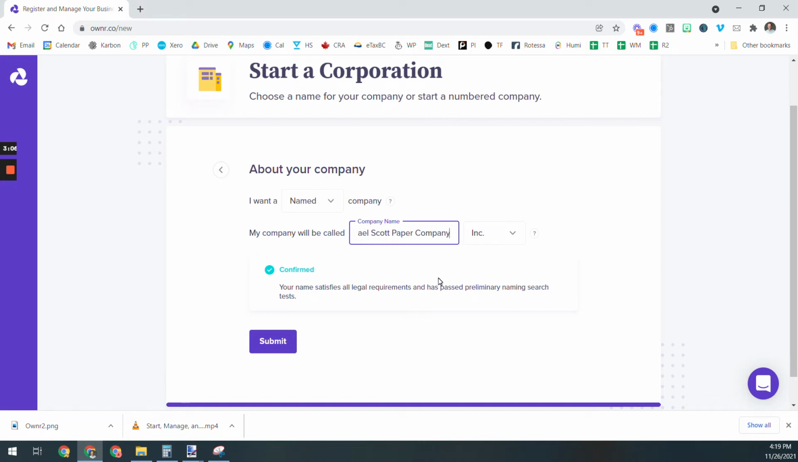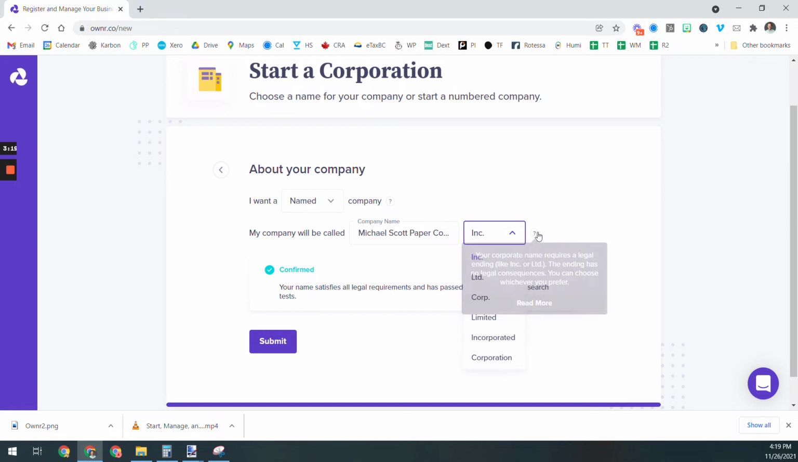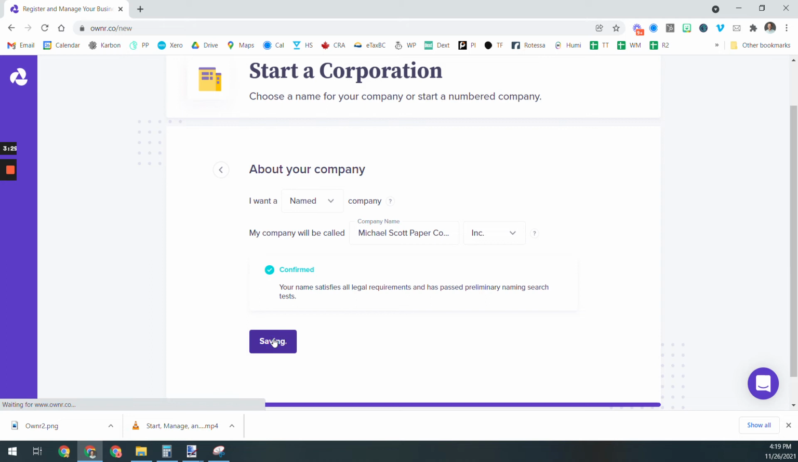Later on, we're going to do some searches to make sure that we can actually incorporate this business in British Columbia. From there, you can choose whether you want Inc., Ltd., Corp., Limited, Incorporated, or Corporation. This doesn't really matter for legal purposes in Canada. It's just whatever you want the company to be named, you can. So I like Inc. I'm going to go Michael Scott Paper Company Inc. And I'm going to submit.